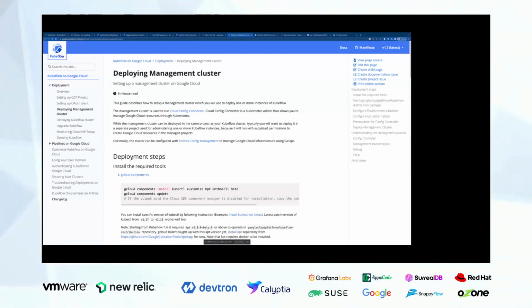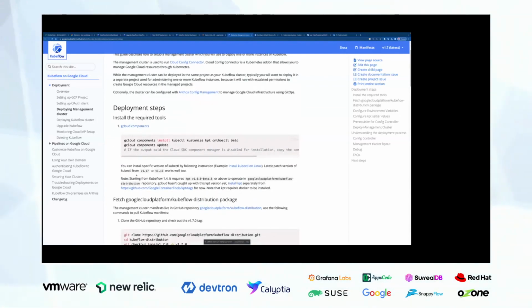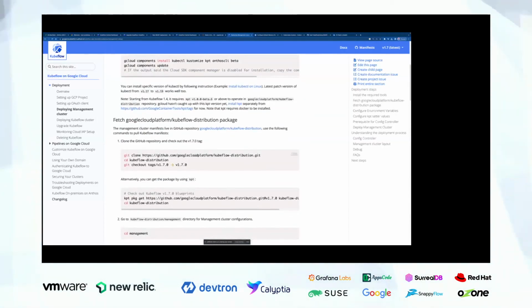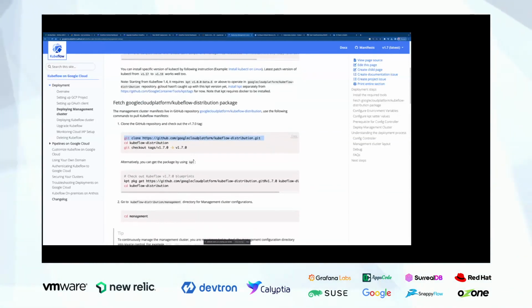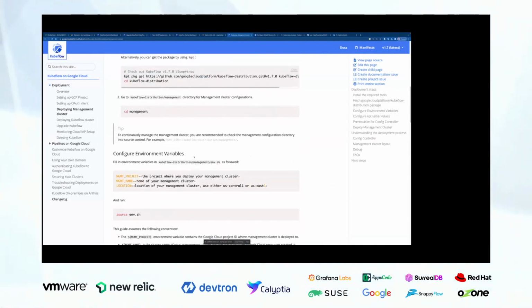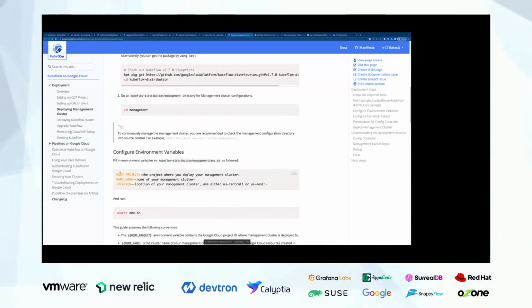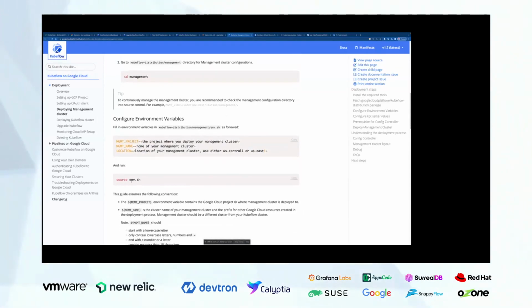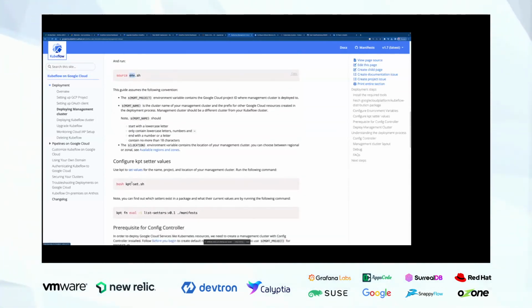Then you look at installing it, deploying a management cluster, right? So you download this Kubeflow distribution package, and inside that there'd be one environment.sh file where you need to just declare these three variables: your management project name, what name you want to give to your cluster, your project ID, and the location, that is, in which region you want this cluster to be deployed. And once you provision that, just apply this file and run this script, right?